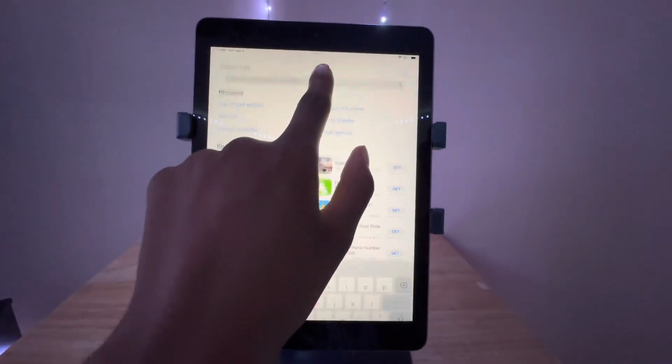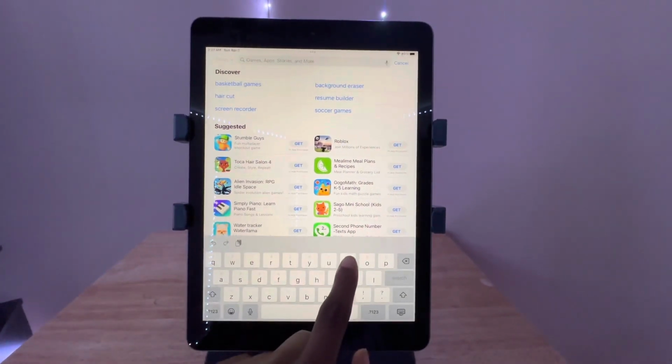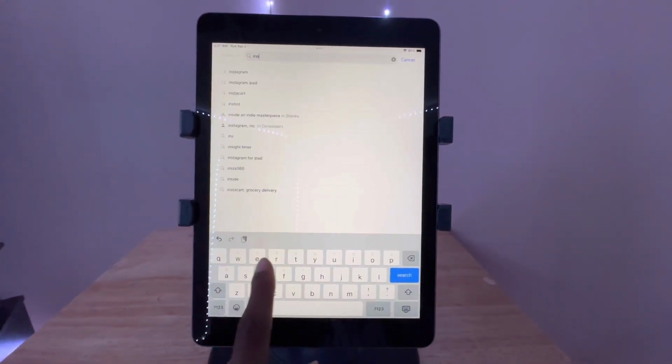But this is what I don't want you to do. Before my iPad was acting slow, I don't want you to open your iPad and go to the Apple Store and type in Instagram.